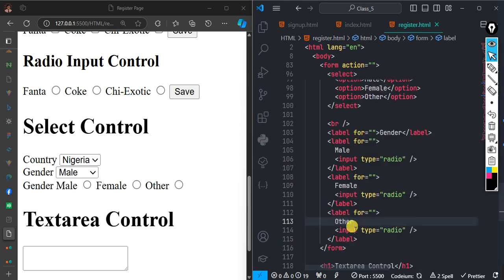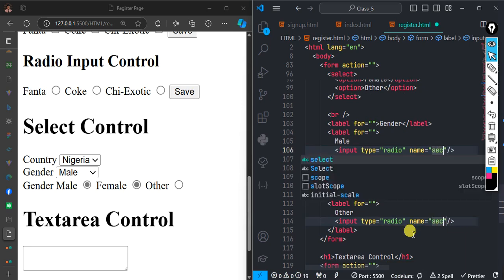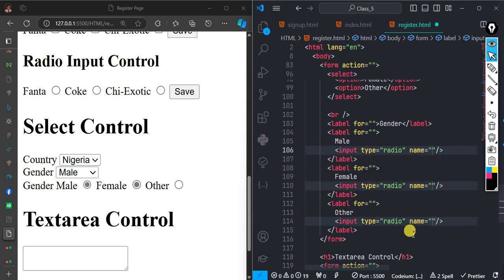But I told you when you are working with radio, it doesn't work like that by default. So if you click on this one now, and you click on this one, as you can see, it's not working. Why is it not working? Because there is something missing here, which is name. So whatever name you give to the first one, you have to give it to the second one and to the third one and so forth, depending on the number of radio you have. So the name. So here now we just call it gender like that. Or if you want, you can call it sex, depending on what you are using to represent the stuff. So any one of them will work.